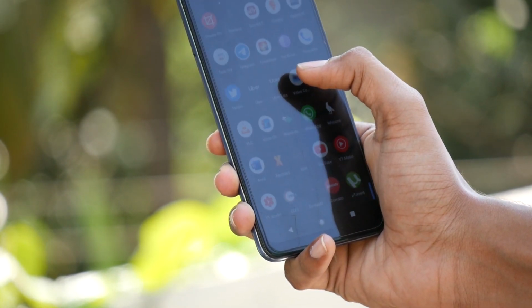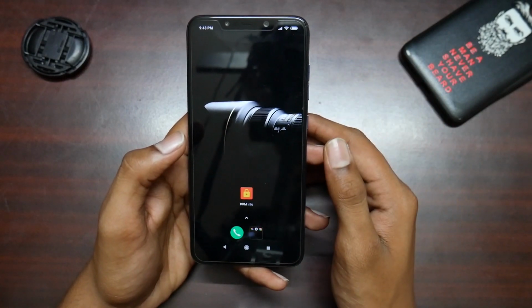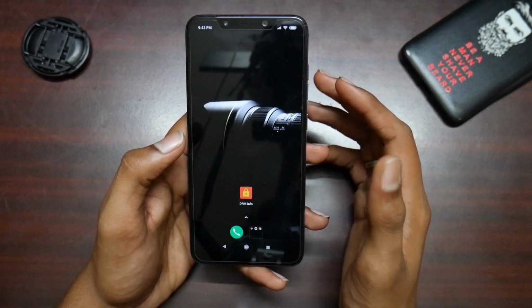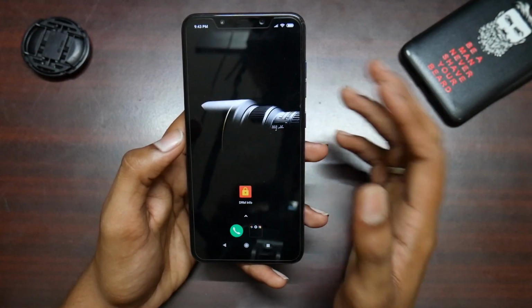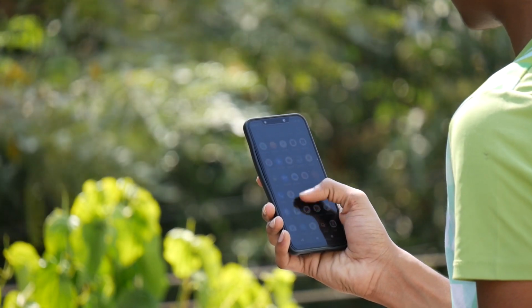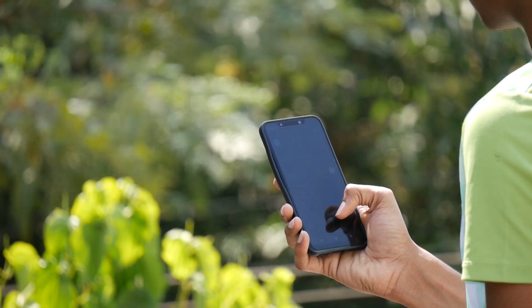Yes, it's been a long time since I've uploaded a new video. As you all know, the last video which I've uploaded tells the reason why I have not uploaded many videos. So in this video I'm going to show you how to install the Pixel Experience Android 10 ROM on this POCO F1.